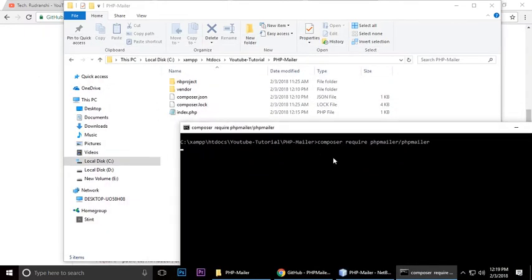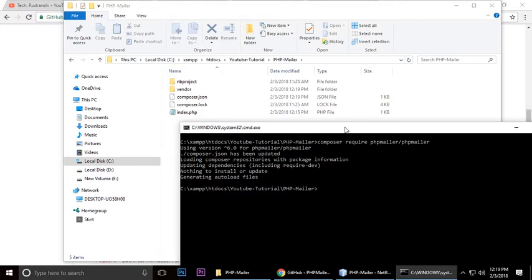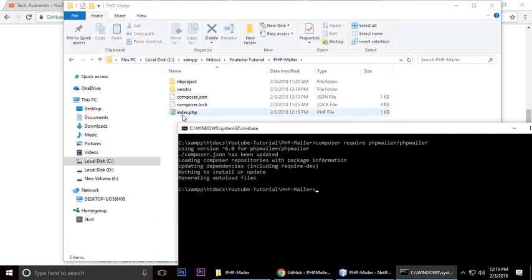So let's see. Just wait, it will take a little bit of time, it completely depends on your internet speed. The autoload file is generated automatically. When generated, files are automatically created in your project: composer.lock, sorry, composer.json, and the vendor folder.